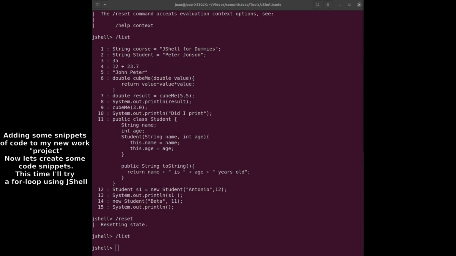So let's go ahead and add new snippets, and what I'm going to do is start this time with the for loop, and then I'm just going to loop from 10 to 0, output it. Let's try it. I'm going to say for, I'm going to say int i is equal to 10, because I want to go from 10 to 0. Then I'm going to say while i is greater or equal to 0, I must decrease i.